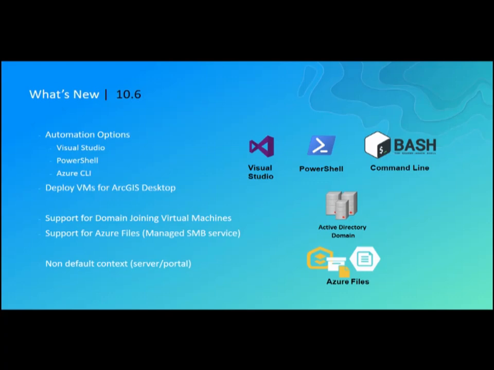At 10.6 is probably something that's more exciting and something that this audience will really appreciate, is we added support for automation. And by that, we support the ability to deploy or generate automation artifacts for Visual Studio, for PowerShell, and for the Azure CLI or command line interface. With that, it actually opens up the ability to deploy ArcGIS Enterprise and Azure from both Linux, Mac, and Windows, and from many other systems as well. We provide now a separate image for ArcGIS Desktop, which includes Desktop, Pro, and the License Manager. So you can spin those up using Cloud Builder or from the Azure portal.